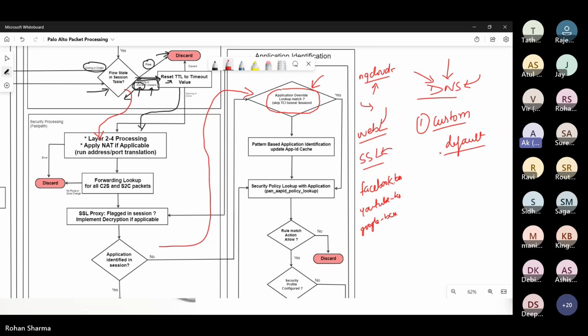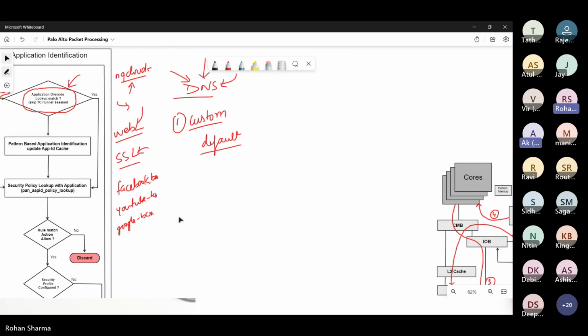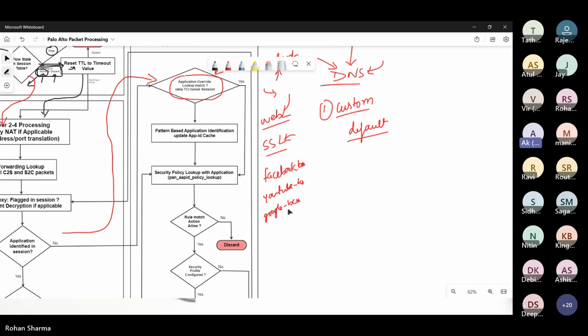Yes, Ram, it is clear, but we have some doubt. Without SSL decryption, we cannot identify any application apart from well-known ones. I have seen that well-known ones can be identified, like Facebook, YouTube, Google. How are the well-known ones identified? I didn't understand this, if this is encrypted. I'll tell you.